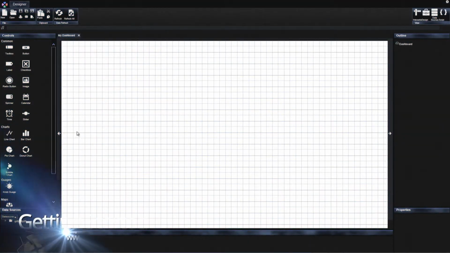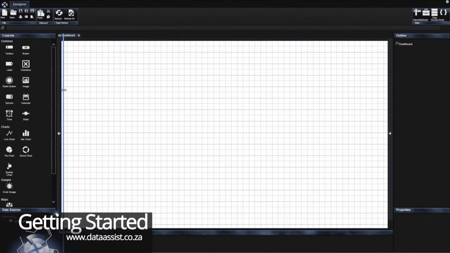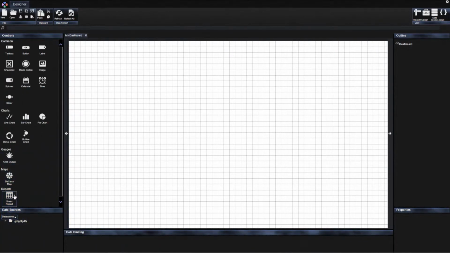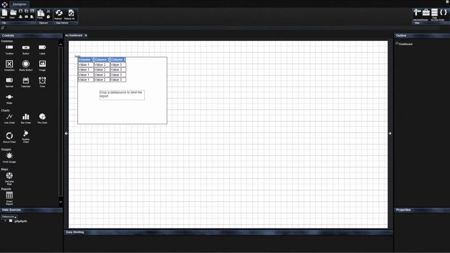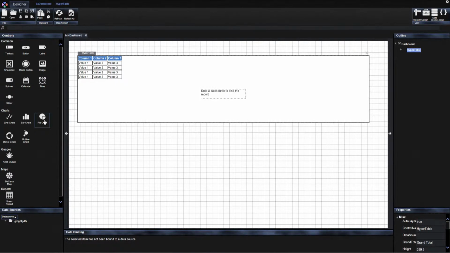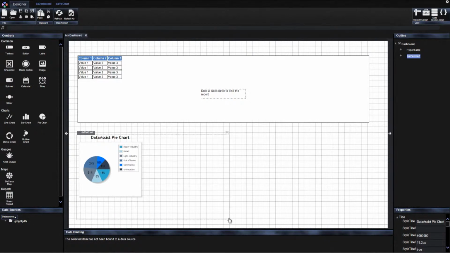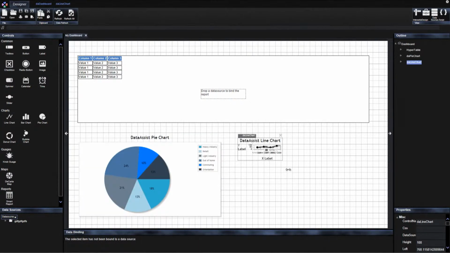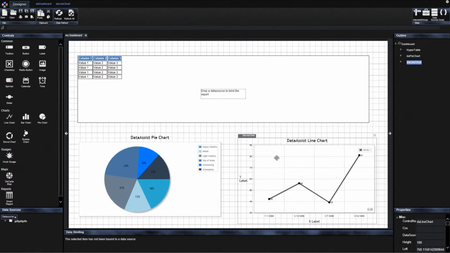By default, DataAssist will open with a new dashboard ready for you to get to work on. For this video we're going to be creating a simple sales dashboard, so let's get started by sketching out the basic layout. To do this, we're just going to drag some components out of the toolbox and get them to roughly where we want them. By default, these will come into view showing some dummy data, just to help us visualize how the report is going to look.